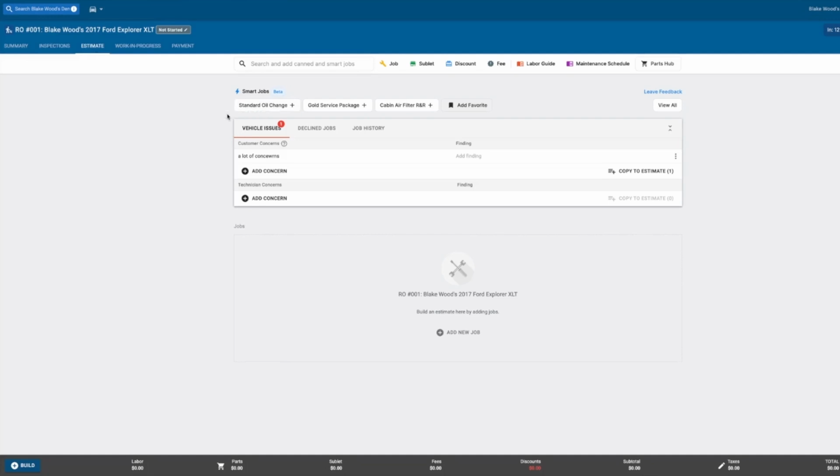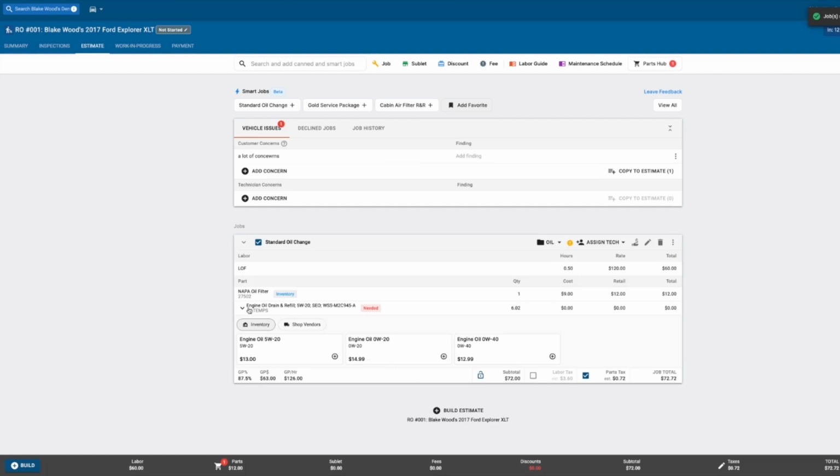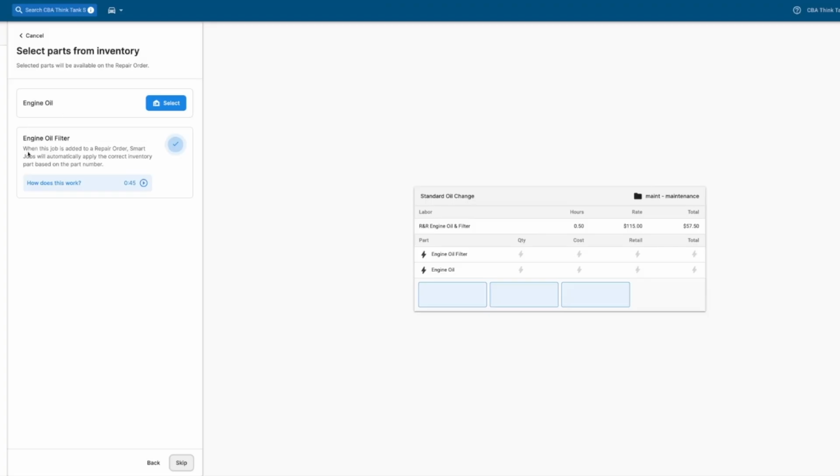So I'm going to add this standard oil change here at the top to the RO, and you'll notice that the Napa oil filter is automatically sourced from your inventory. And then you see these quick add options for the fluid below. So if I switch back over here, you'll notice that it says when this job is added to the repair order, Smart Jobs will automatically apply the correct inventory part, in this case, the oil filter, based on the part number and the vehicle. So there's no action that's needed here.